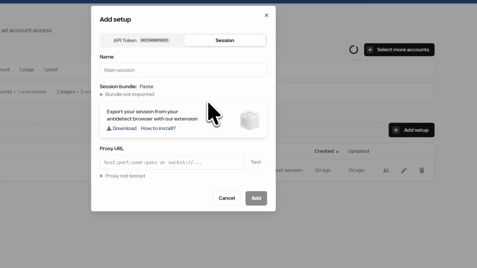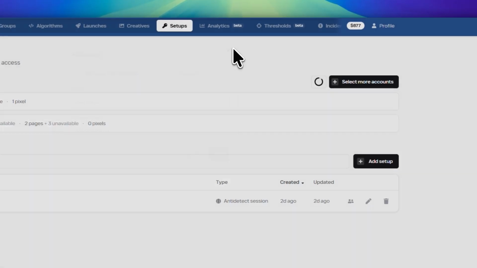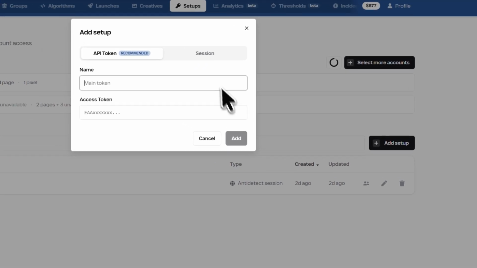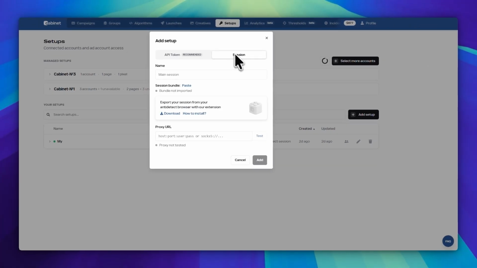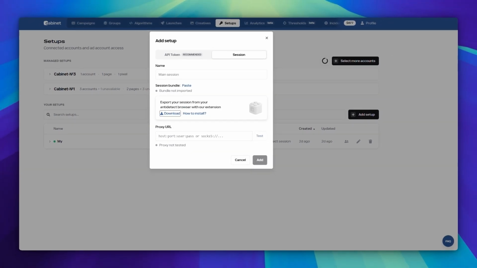To do this, you'll need to install our extension once for each profile. Go to the Setups section and click Add Setup. In the window that opens, switch to the Session tab and click Download. This downloads an archive with our extension. Unzip it to a convenient location on your computer.